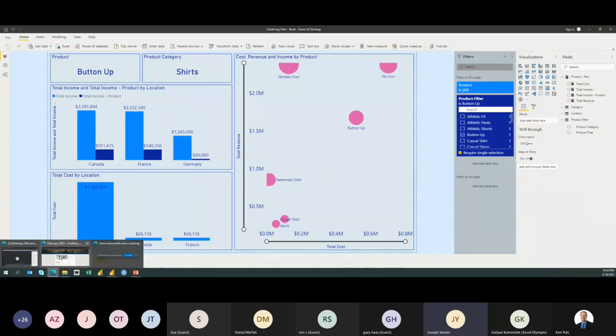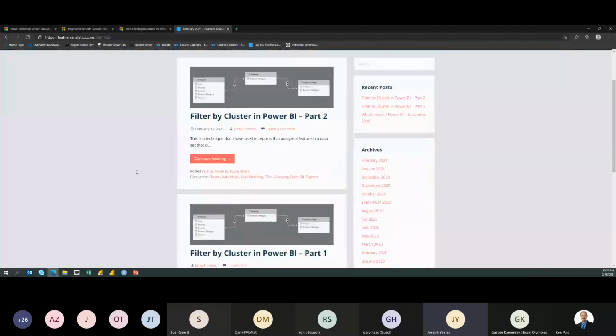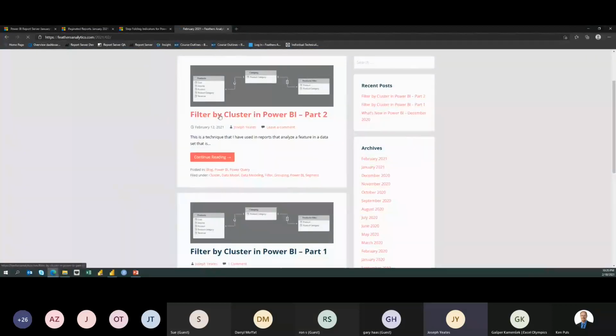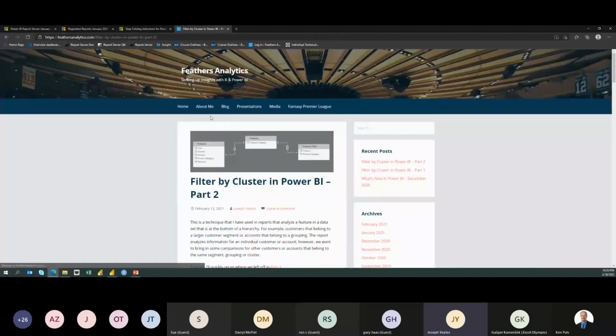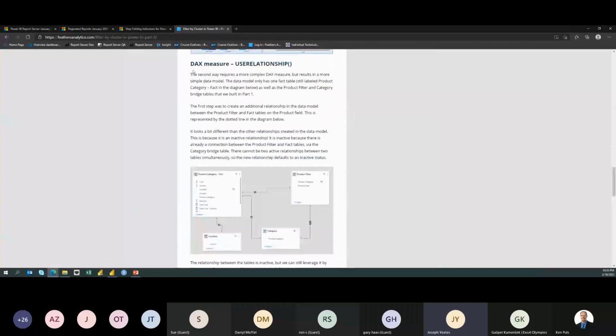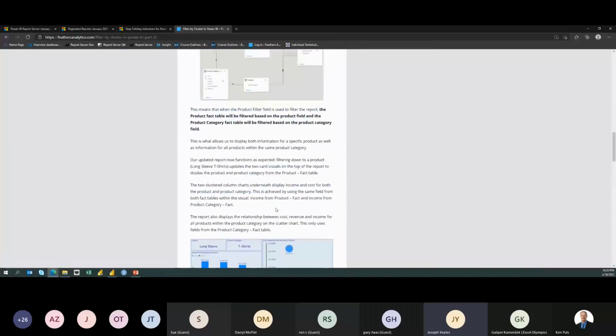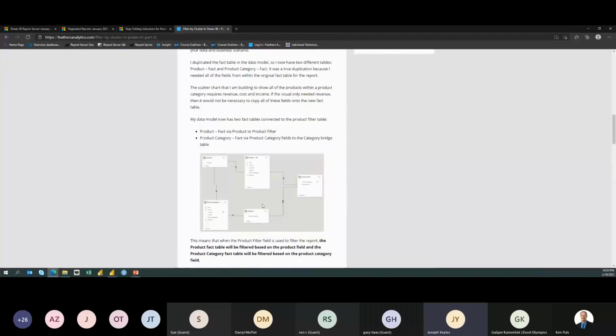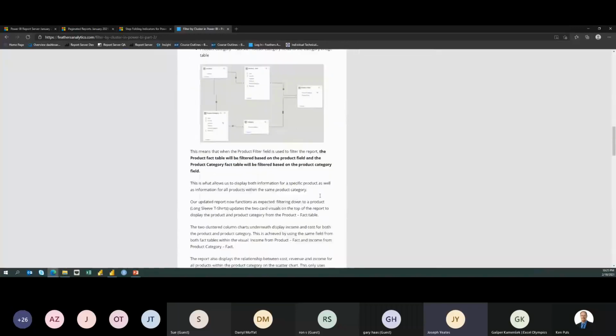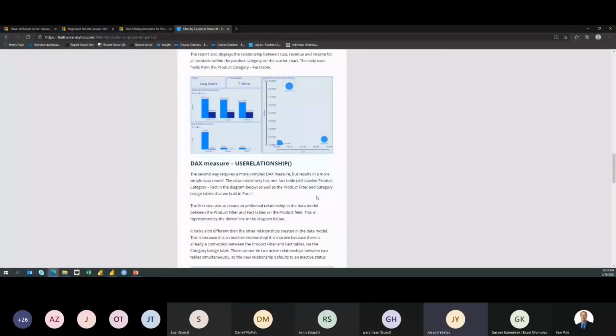But as I said, I have written two posts about it. So if you go to feathersanalytics.com, I actually outline the exact method I did down here in the bottom of the part 2 post. And I've actually covered how you can achieve the exact same functionality in a slightly different way, just building out a slightly different data model without needing to build that custom DAX statement.